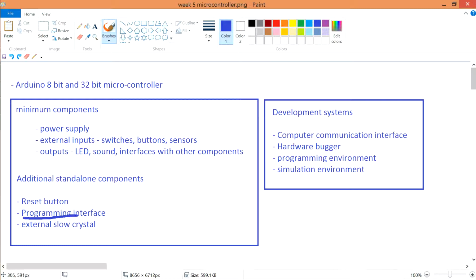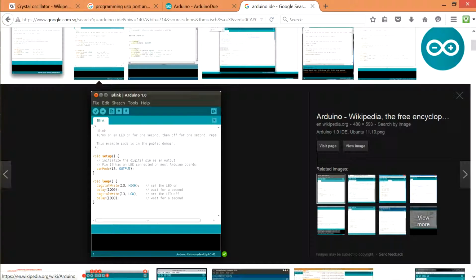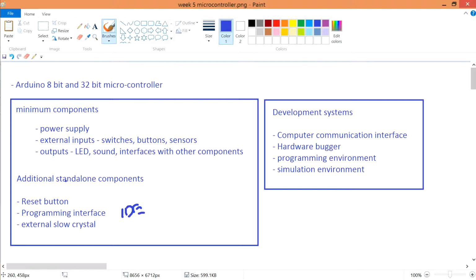And the programming interface is simply the programming IDE, the thing that you type in the code. This is the Arduino IDE. That's what I'm talking about. This is the software for you to program your stuff. And this additional standalone component is within your controller itself. It's not something that is outside of the controller. So take note, it's just within the microcontroller also.